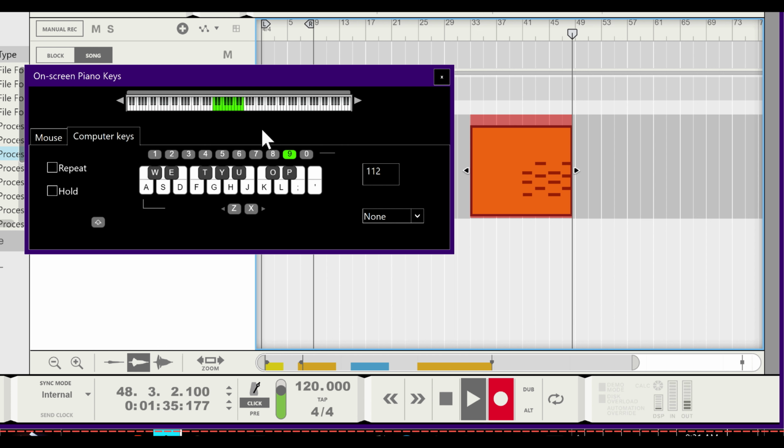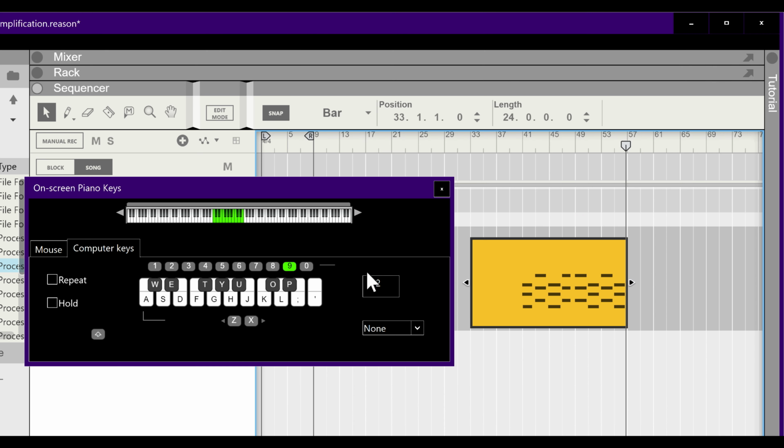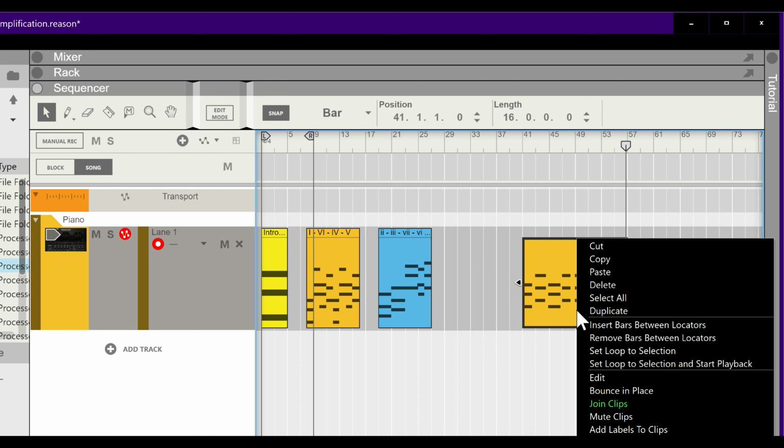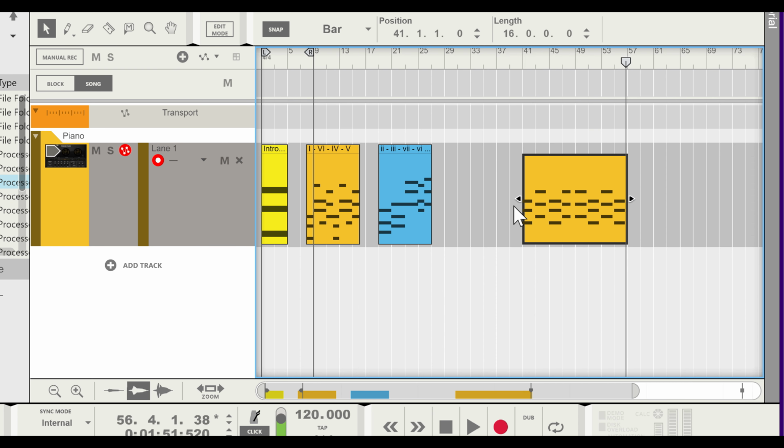Or maybe we could do 5 and 4. Yeah, I'm feeling 5-4. Yes, 5-4. It seems right. Quantize this to the grid.